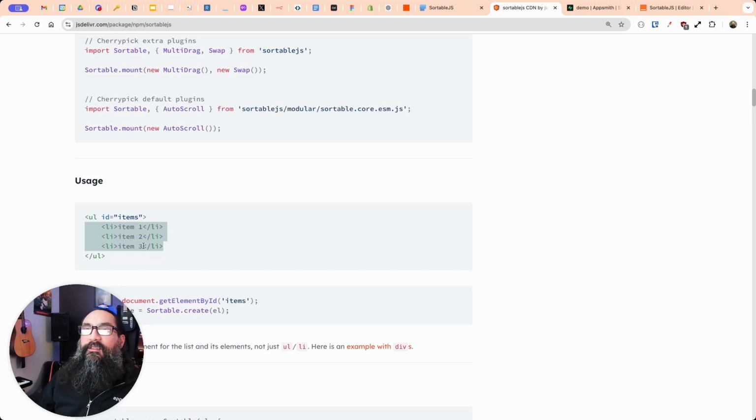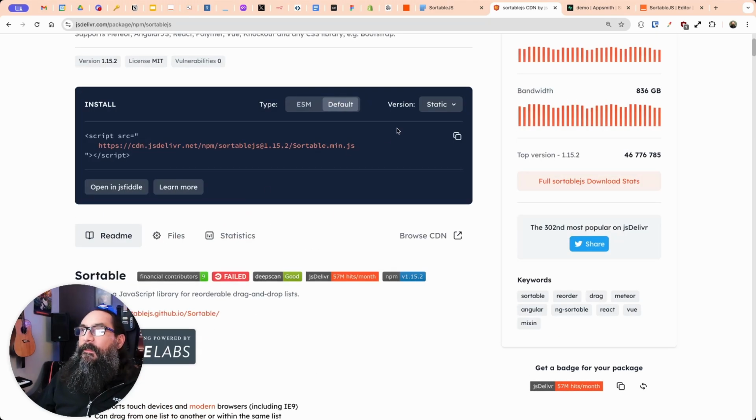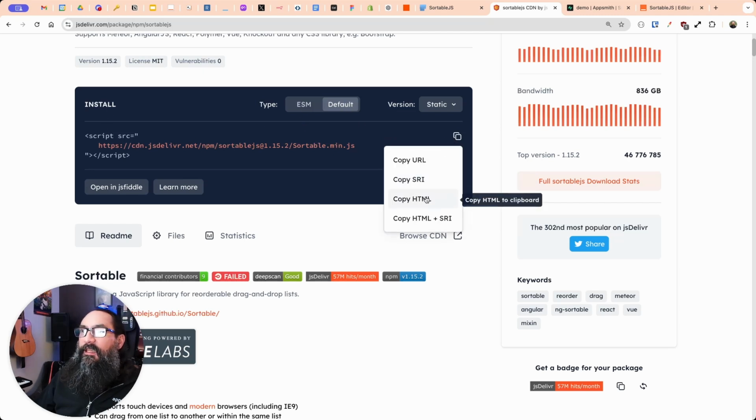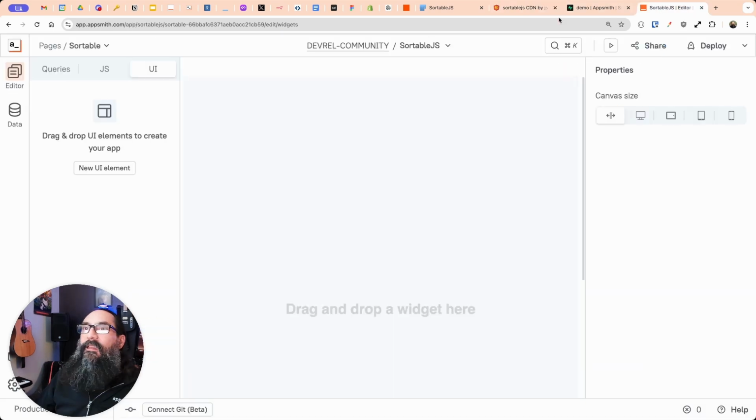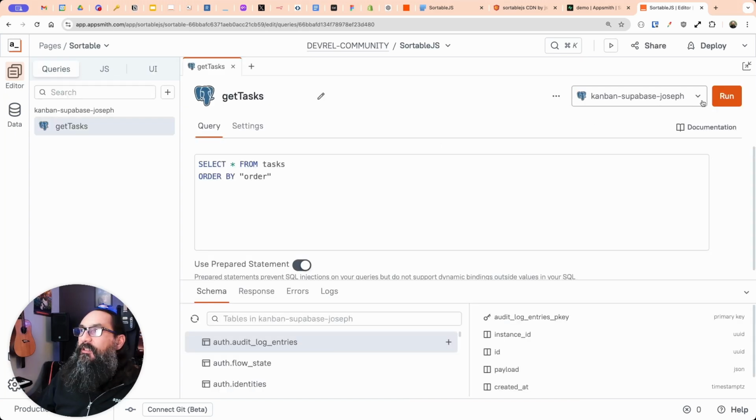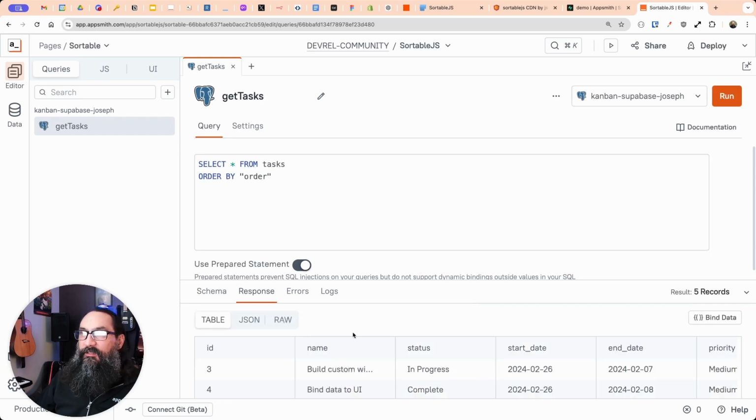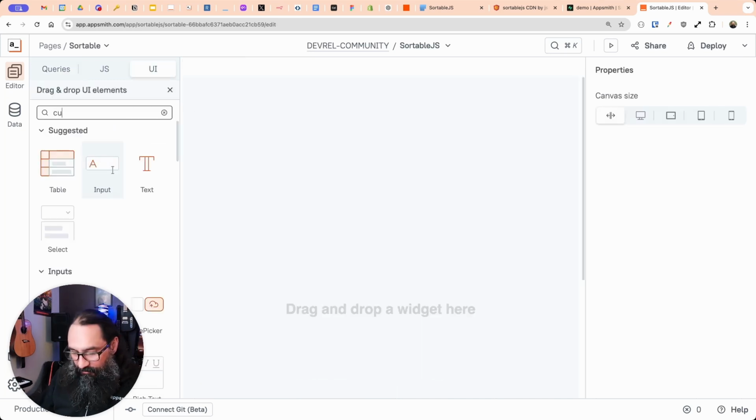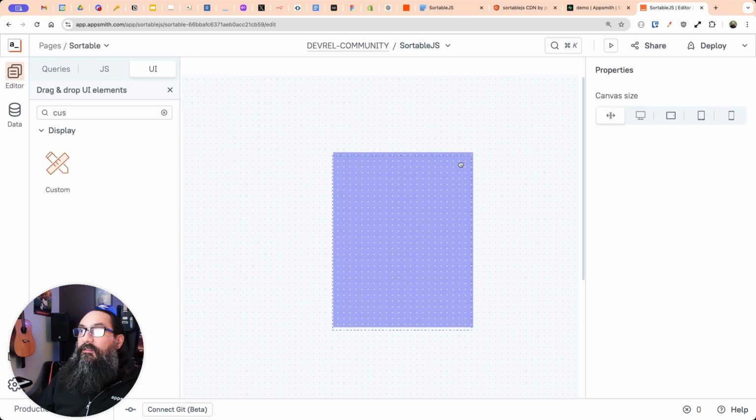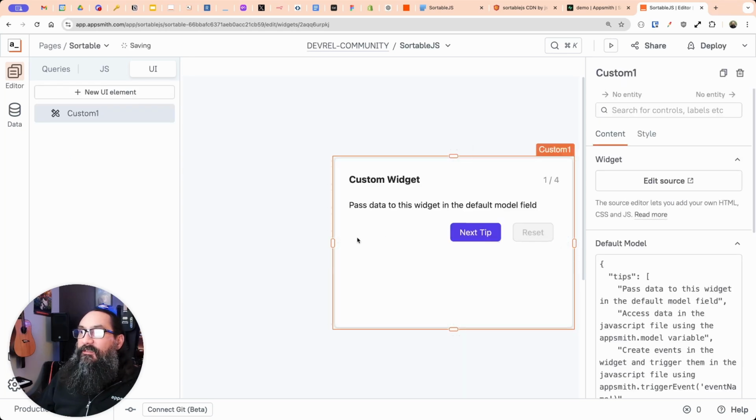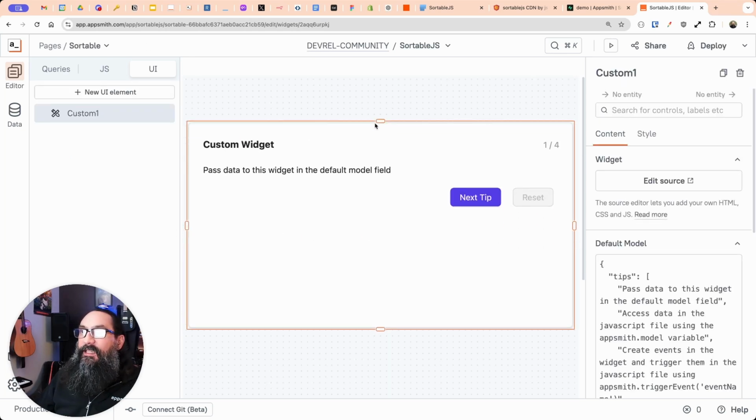So let's start out with importing. I'm going to take this from the default version here and grab the HTML. And so I'm starting out in a blank page of the app here. The only thing I have so far is this query for that same table I just showed you. So I'm selecting all the tasks by the order column, and I'm going to drag in a new custom widget and get that basic example working first, and then we'll pass in that data.